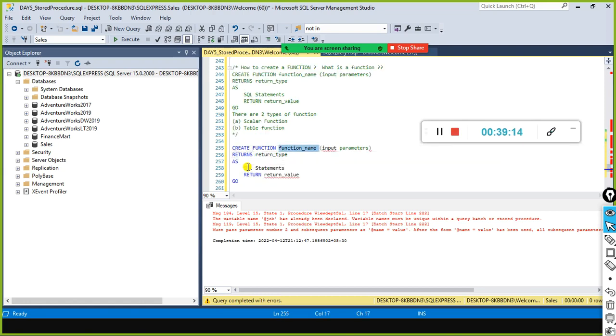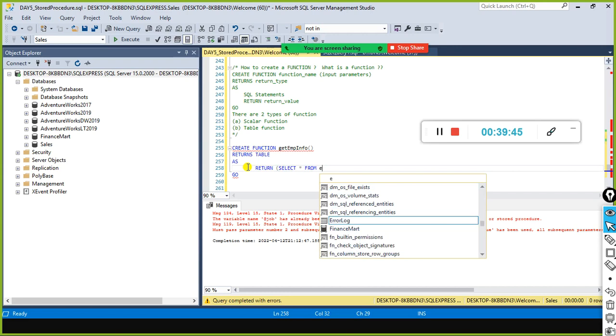Create function, name it get emp info. I'm not going to specify any parameters, okay? And returns table. I want to return the table. Simply I'm going to return the table: select star from emp.